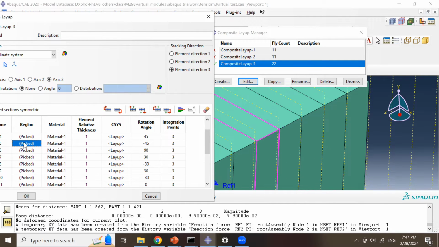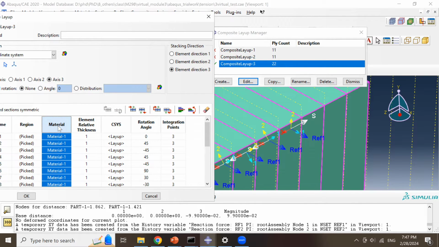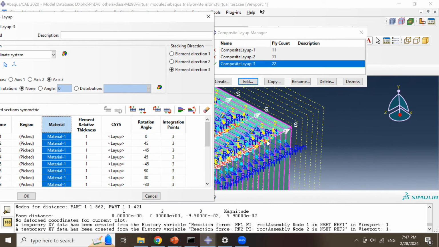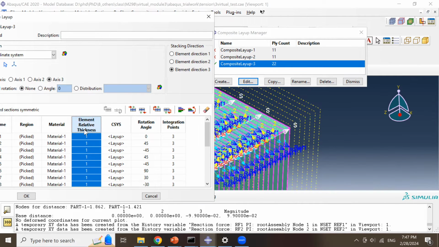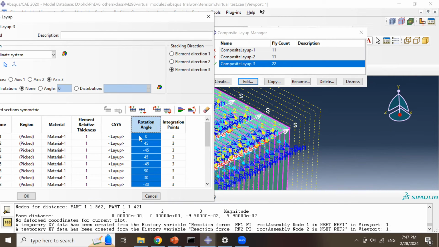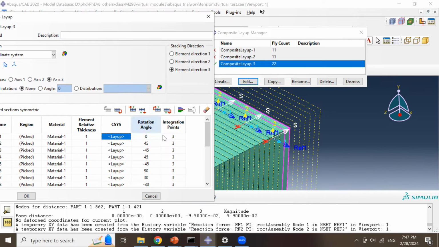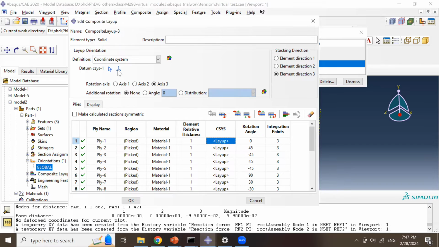So for this region, we pick this one. Next region, we pick this one. And then the material part is the same. We assign the material, which is great. And the element relative thickness is also 1. And for the rotation, we just make the individual rotation like 0 based on this global coordinate. Oh, you also need to create the coordinates, but you can make it the same as the global one.